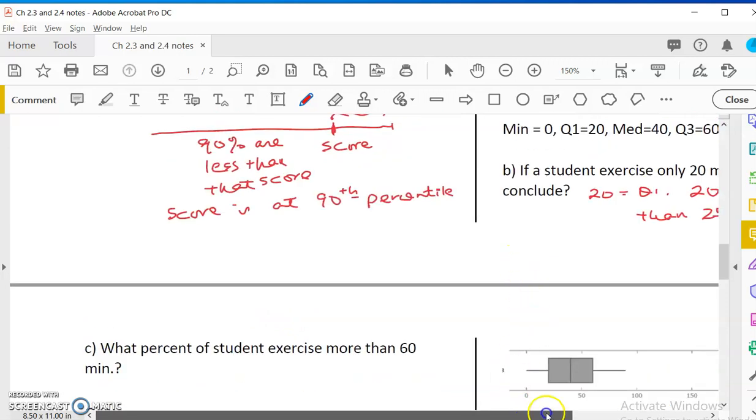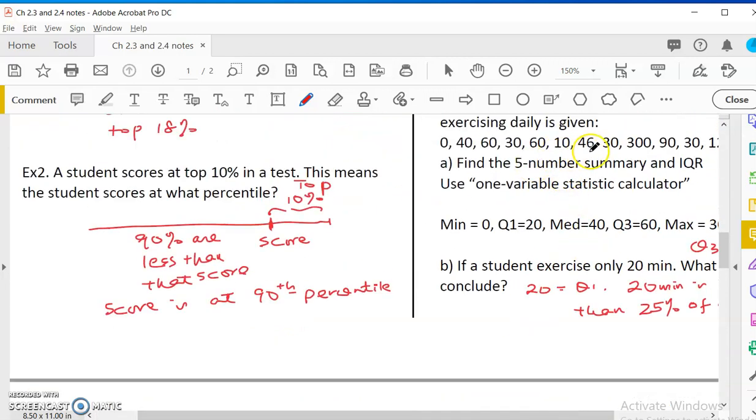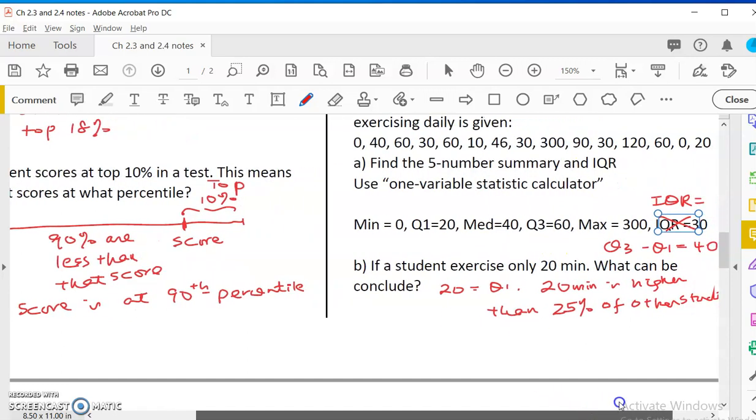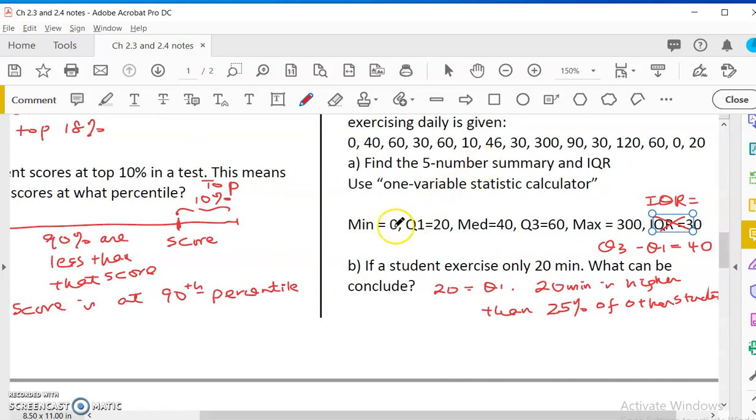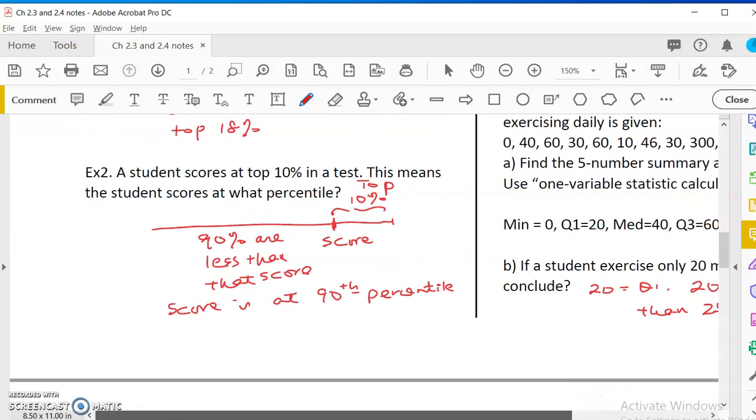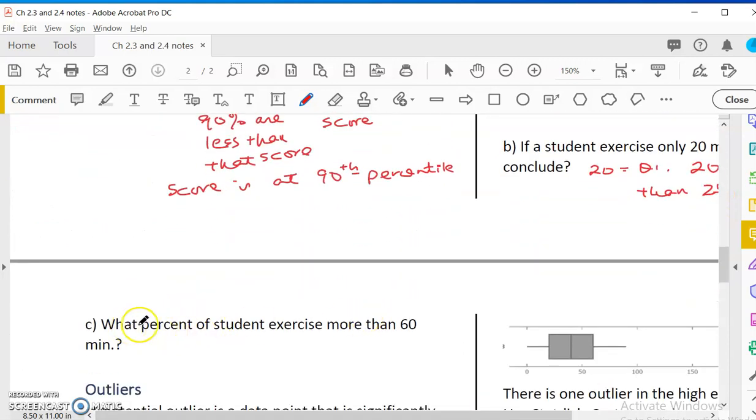Last time we had some exercise data from some sample of students. The minimum is 0. The 5-number summary is 0, 20, 40, 60, and 300. IQR is actually 40. Okay. And then the second thing they ask is, what percent of students exercise more than 60 minutes?